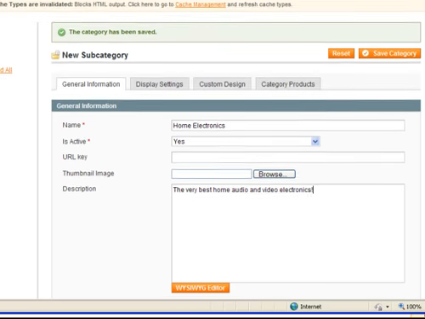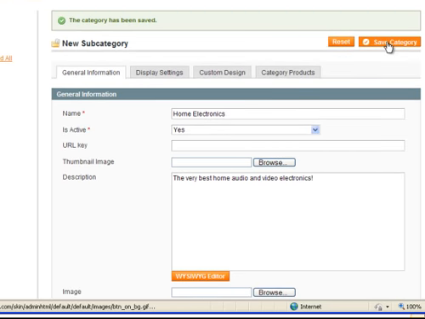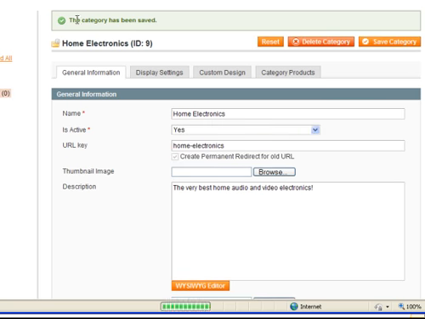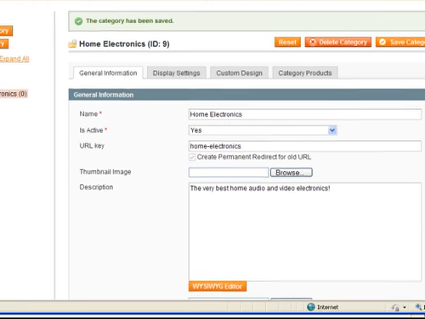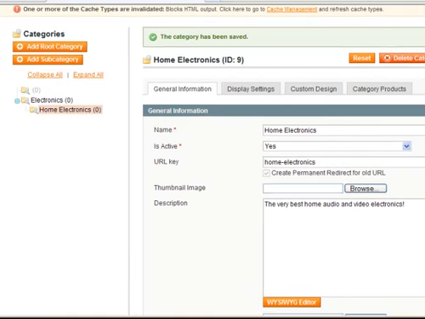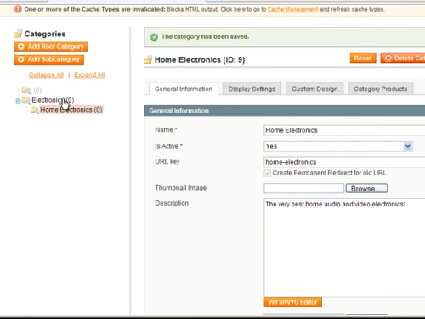So I go up here, click Category Save, and wait until it says that it has been saved. As you can see up here in green, it has been saved. Now if I move over, you'll notice it says electronics 0 because there are 0 products, and below that, in an outline format, it's indented slightly. So you can see that a subcategory under electronics has now been created called home electronics.